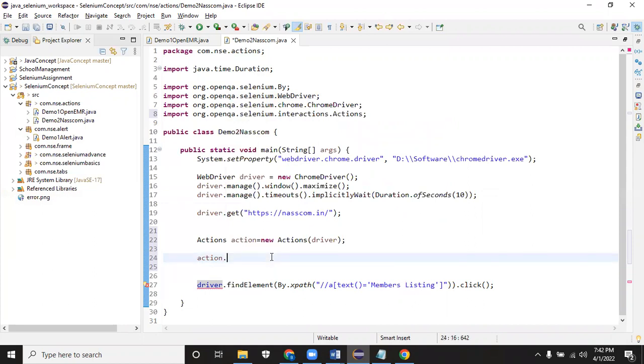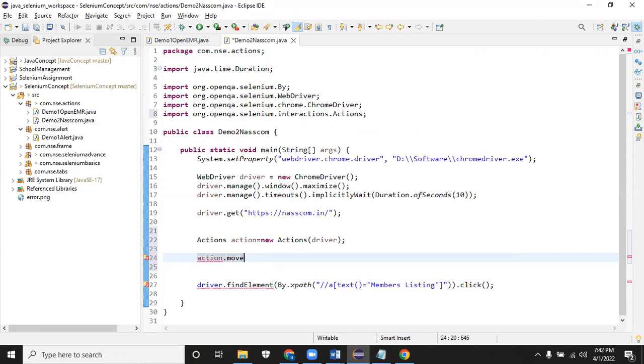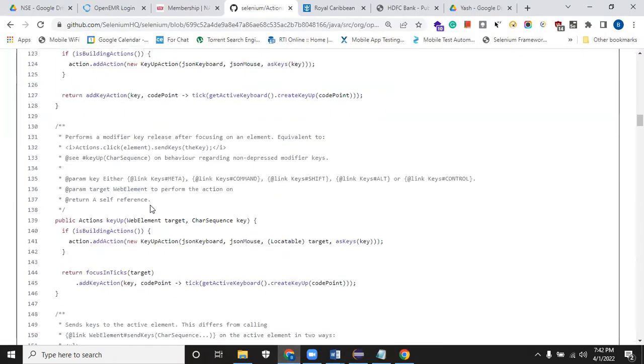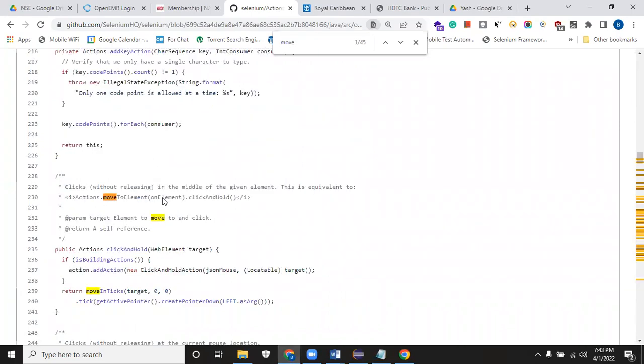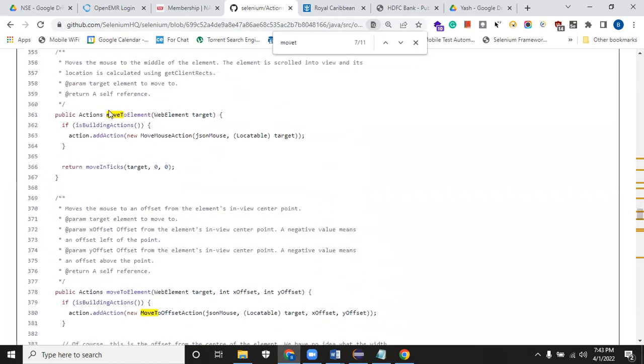Apart from that, for doing a mouse over activity, there is a method, dot move. Just type dot move, you will get a few methods. Move by offset, I'll tell you about this offset also. Right now, you can see there's a method called moveToElement. Okay. And do you know what concept this is? Inside the Actions class, we have two methods with the same name. You see moveToElement, same name and a different argument.